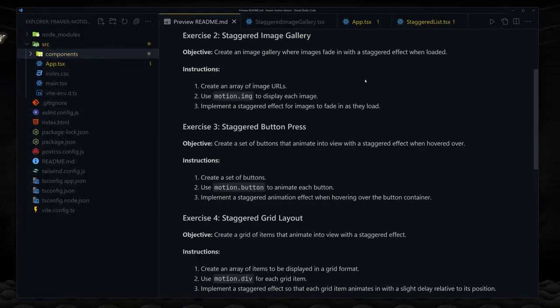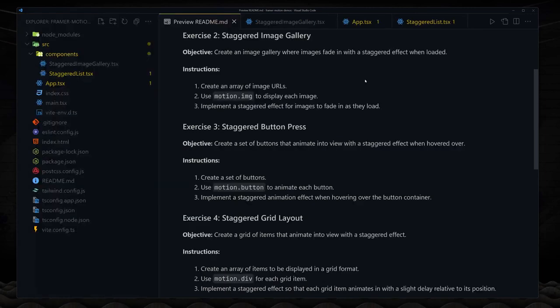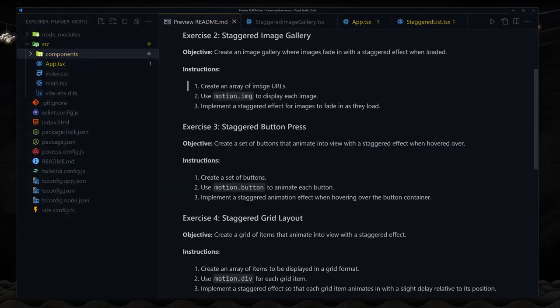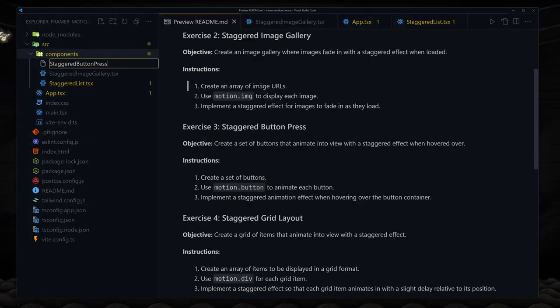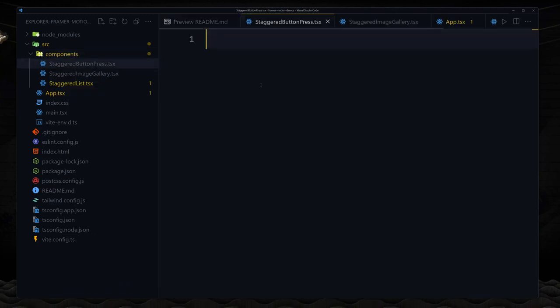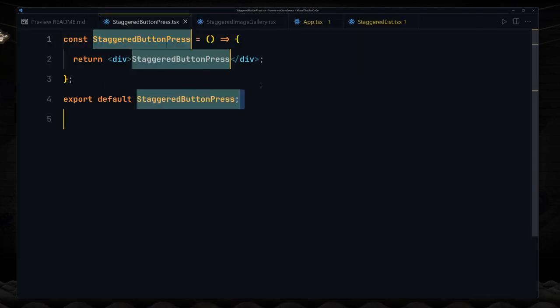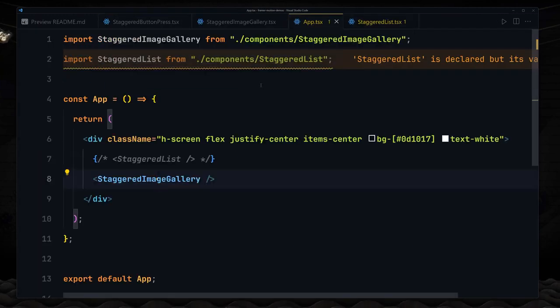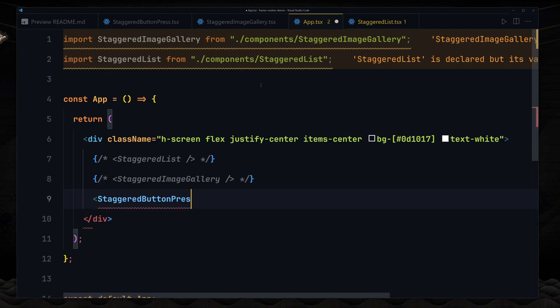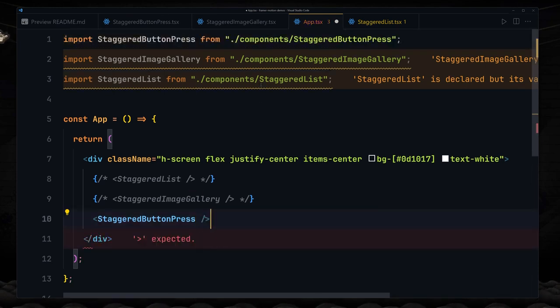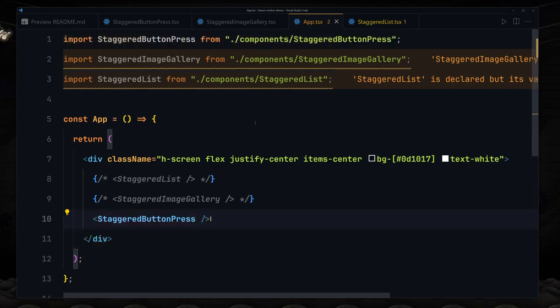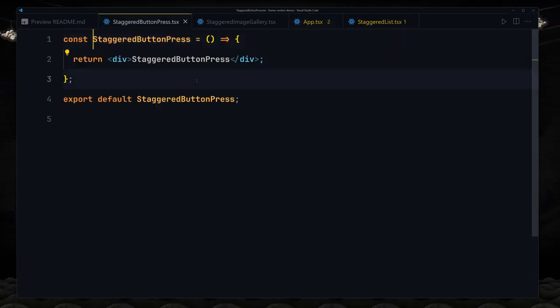So I'm going to go ahead and go to my component folder. So we have to create a stagger button press.tsx file, and I'm going to be using the RAFCE inside there. Go to the app, comment this line out, and register my stagger button press. There we go.